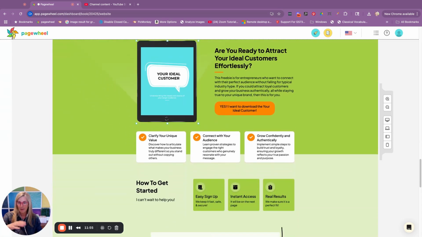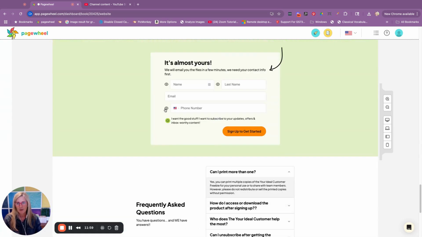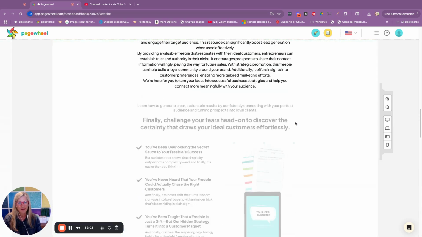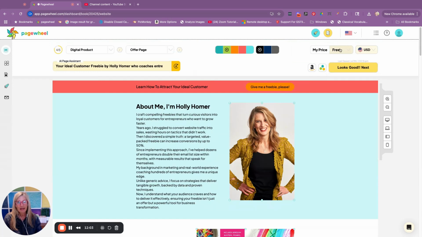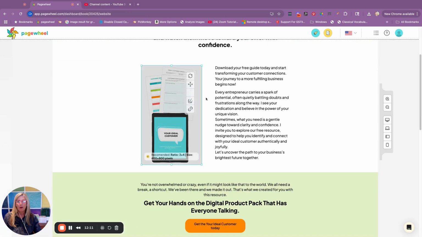And then the bottom here is the free gift. Okay. And I'm going to hide the phone number because I don't need that. So let's go to the next. I'm going to keep that free because it is a lead magnet feature page. And so this top part, now we're on the delivery page. So this is what they're getting as far as their freebie.